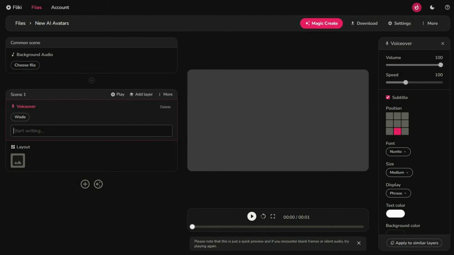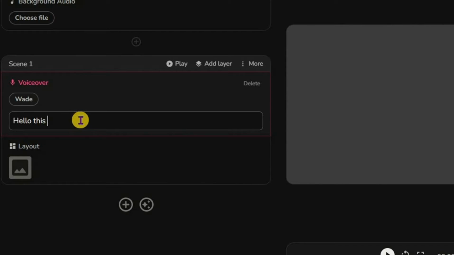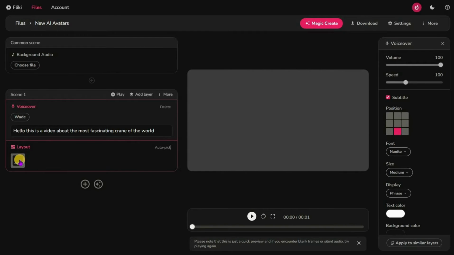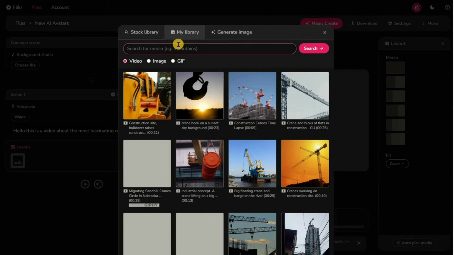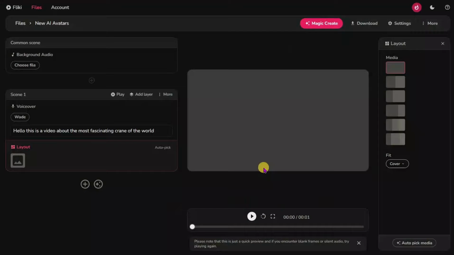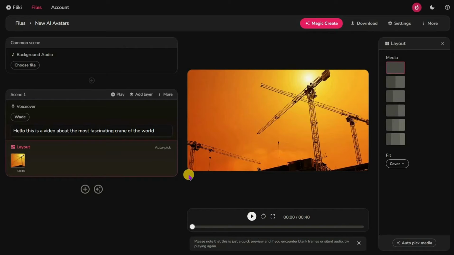Now, we start here in the first scene with a text. Let's start by saying, hello, this is the video about the most fascinating crane of the world. Okay, so we have a text here. Now let's add a picture of a crane. Let's take this yellow picture here from the stock library.